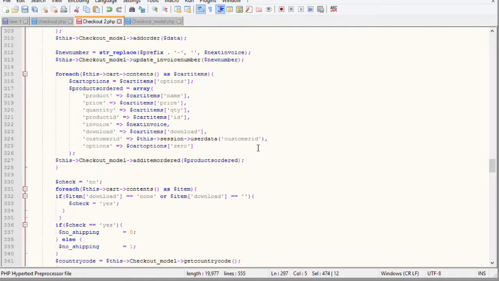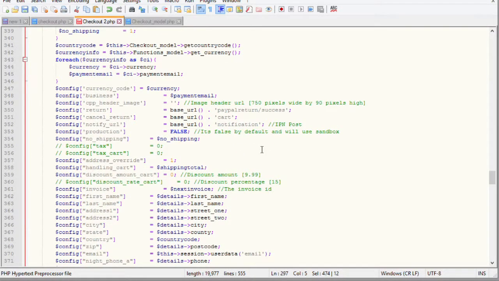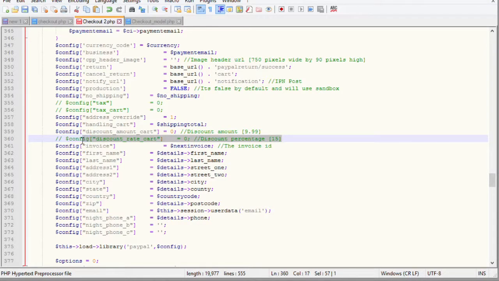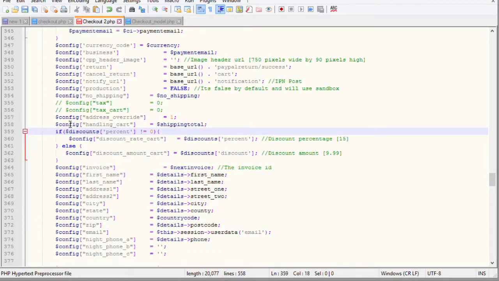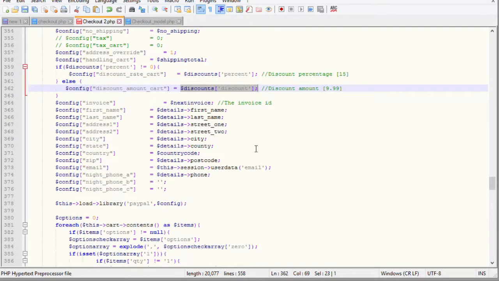So the next thing we'll need to do is, if we come down to our pay function right here, we want to change our discount rate and our discount amount cart. Here we want to create a wee if statement that will check to see if our discount percent is not equal to 0, and if it's not equal to 0 we'll use our discount rate cart, and here we'll pass over that discount percentage. Else, if our discount percent is equal to 0, then we know we are using a set amount, so config discount amount cart, and then we'll pass over our flat rate discount amount.